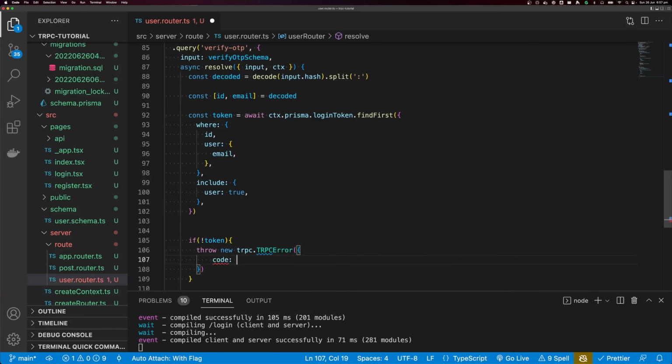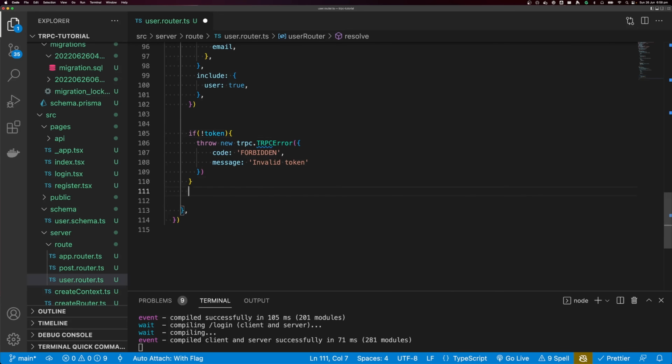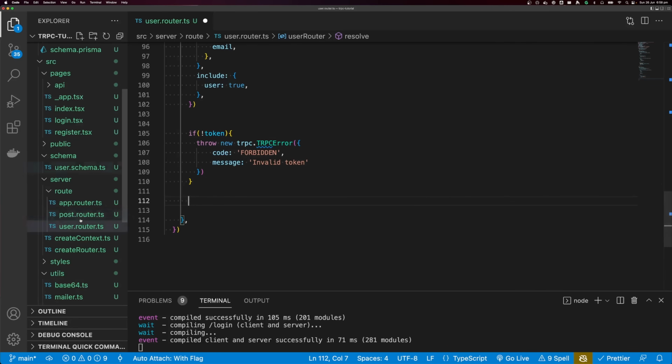And the code is going to be forbidden. And then the message is just going to be invalid token. If we do have a token, we want to sign a JWT. So to do that, we need to create some utilities for signing and verifying JWTs.